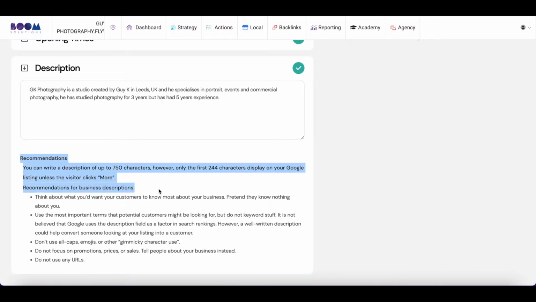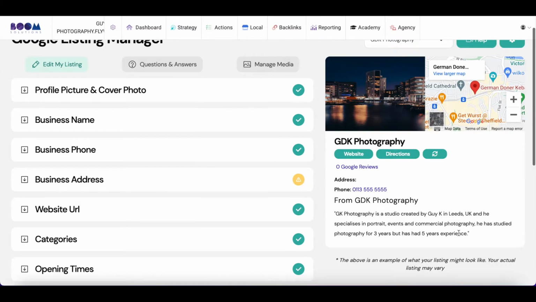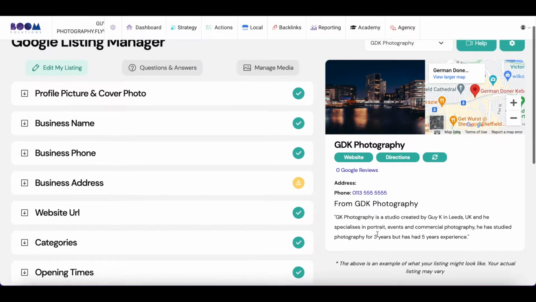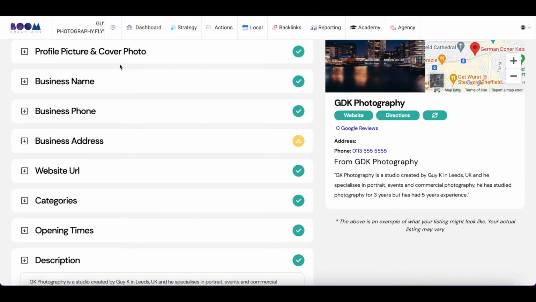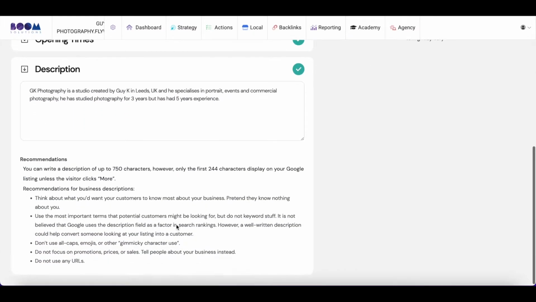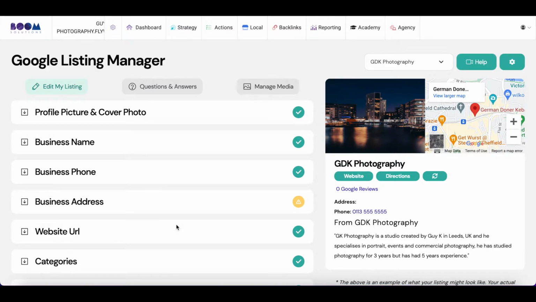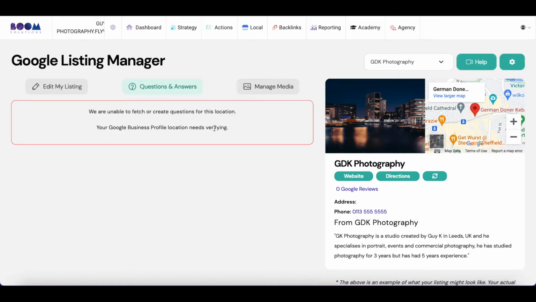We would suggest that you keep the character limit at 750. However, 244 is also the character limit that you can choose if you want to keep it short, and that is how much will show up in the actual description, whereas 750 characters would require the user to click see more. And what our tool does is it keeps everything in a nice, concise, easy to understand way so that you can edit when you need it. It's much easier to understand over using Google My Business.